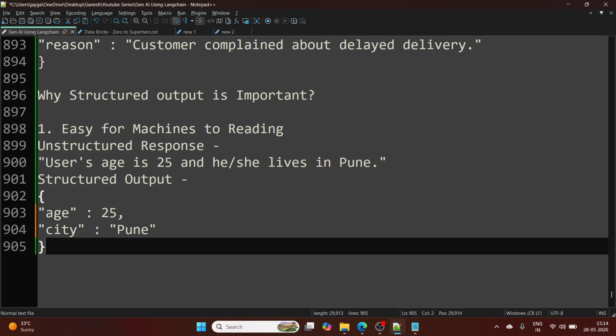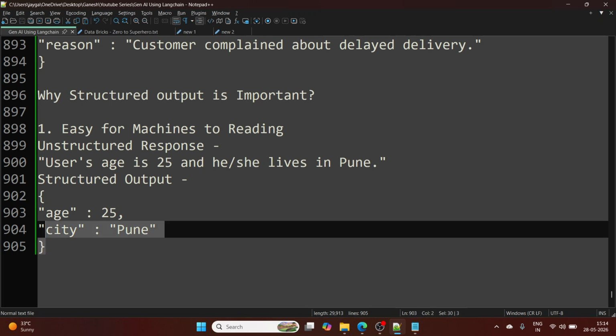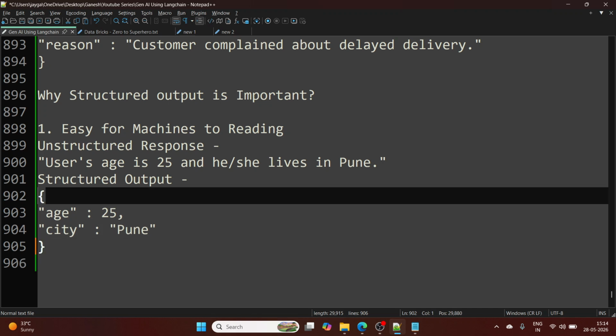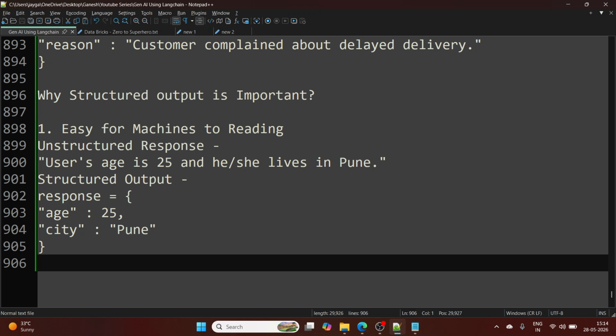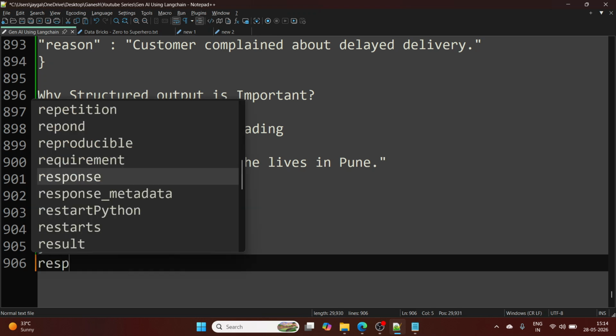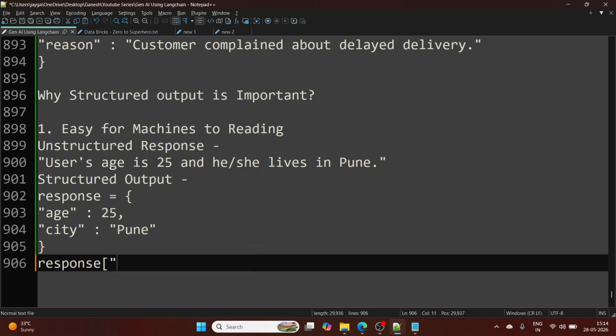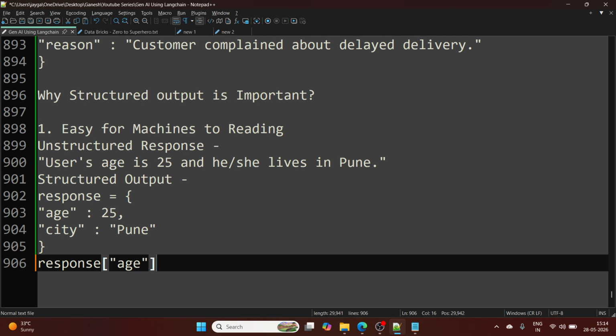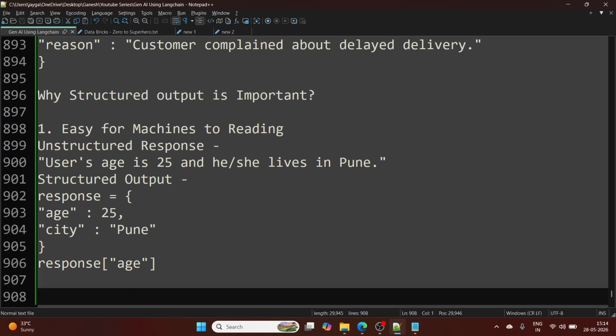Now, this output is easy for machines to handle. This is some JSON or Python dictionary. If I store this as response and I want to access the age for some age-related analysis, I can directly access it this way. On the other hand, extracting age from unstructured text is very hard for programs. So this is the first reason why structured output is important.